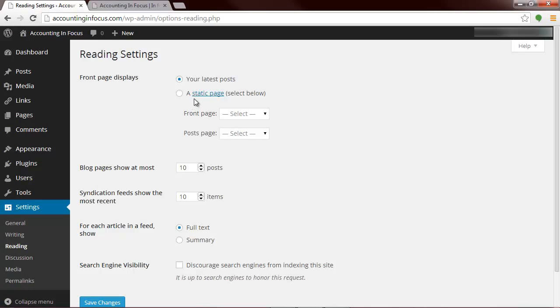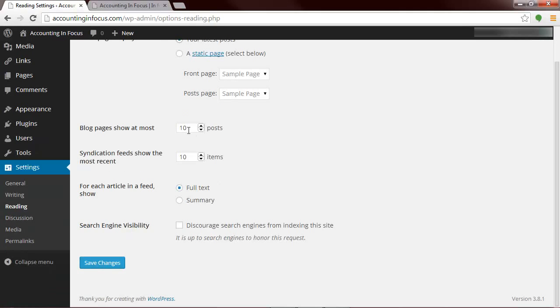Reading has some very important stuff as well. Once again, it has this idea of setting where you want your front page and post page to be. You need to define both of those if your front page is static. However, right now we're going to leave it on post. I like controlling this one a lot. I hate 10 posts on a page. I'm going to set it to 5, and we can change that later on if we need to.